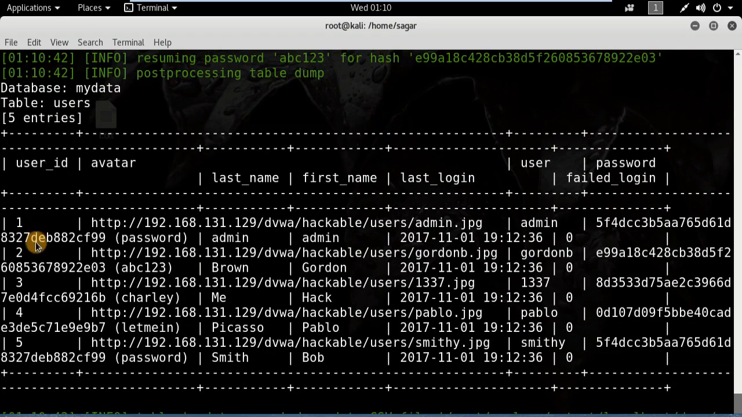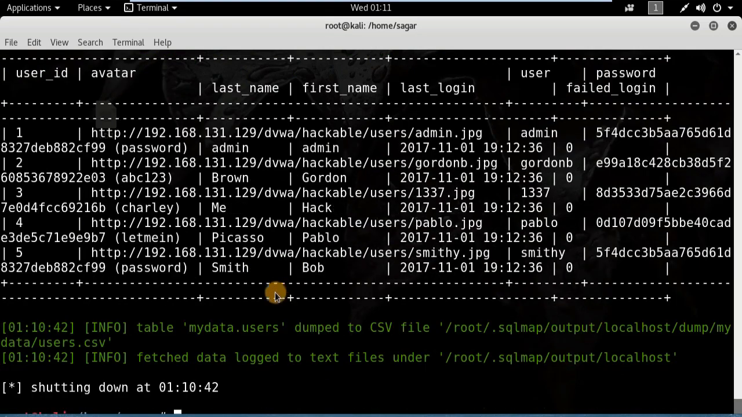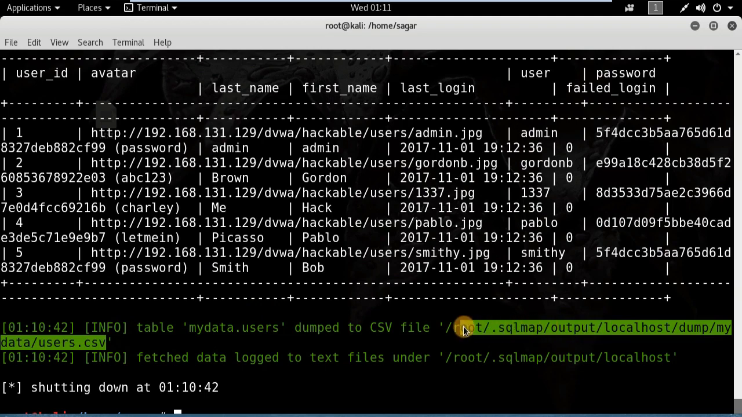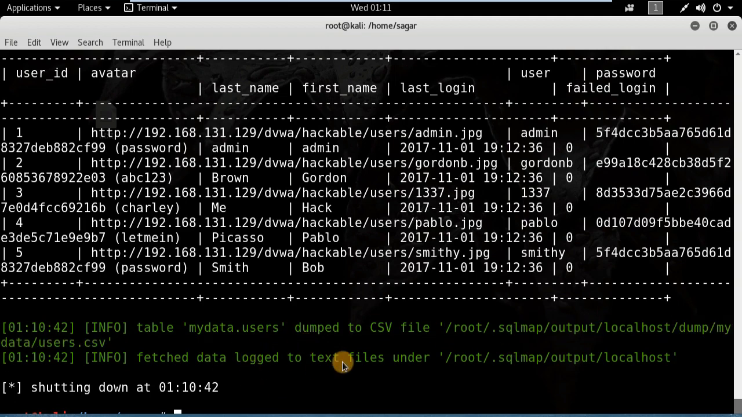Here we are, the user ID is 12345 and avatar, this is the link for their JPG image. Then the last name is this one, admin, first name, last name, user, password, and then failed login. So every detail can be fetched like this, and this has even been saved in this file. You can open this file in any spreadsheet like Excel. Here is the file. That is how you crack SQL injection, simple or blind.